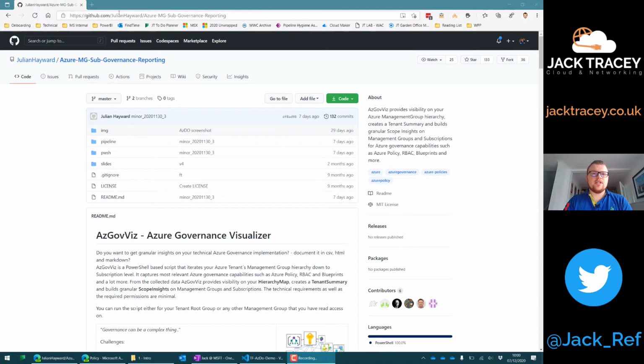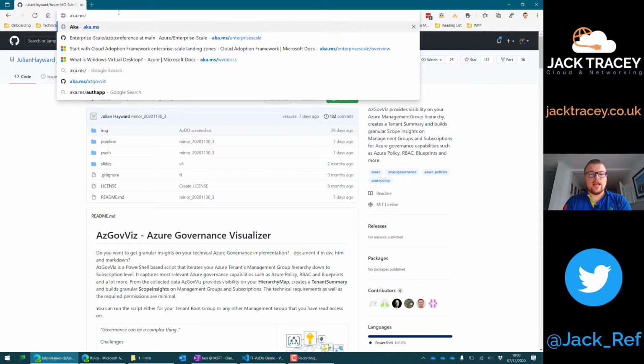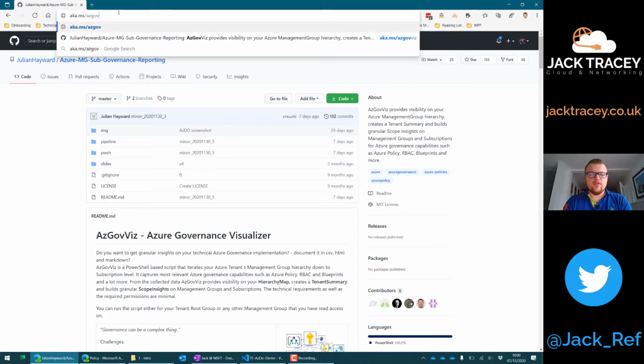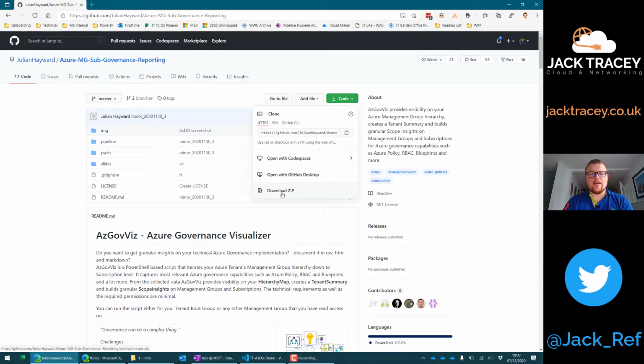So first of all, you need to browse to this repository, and that's really easy. If you go to aka.ms/AzGovViz, and just browse to that, that will redirect you to the right location and the right repository. And then what you need to do is download this repository. So if we click on code here, you can click download zip.